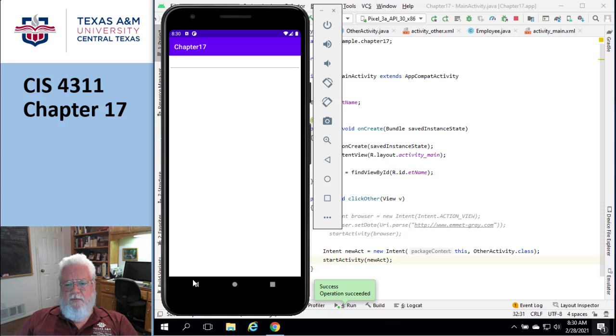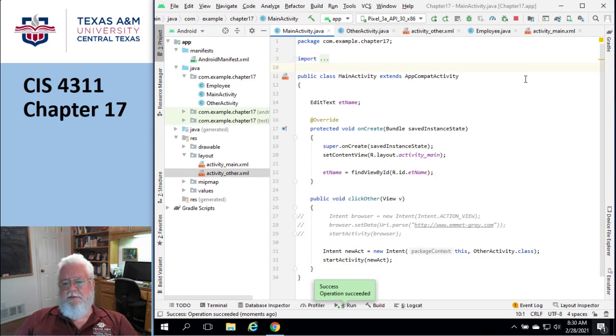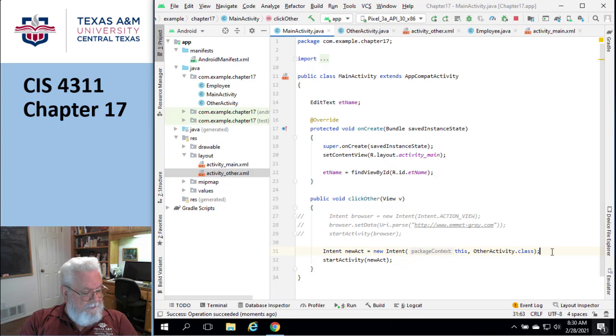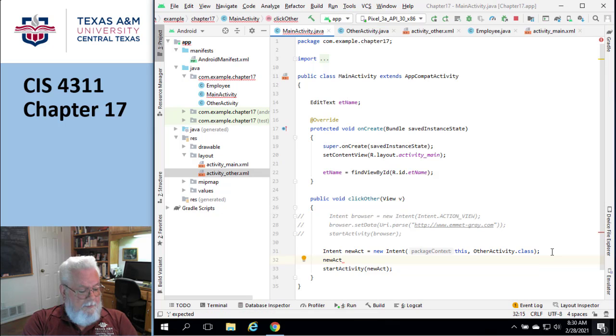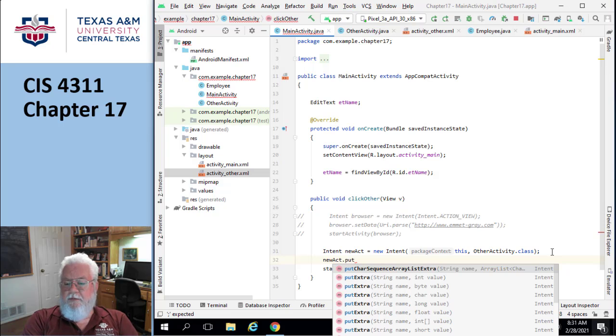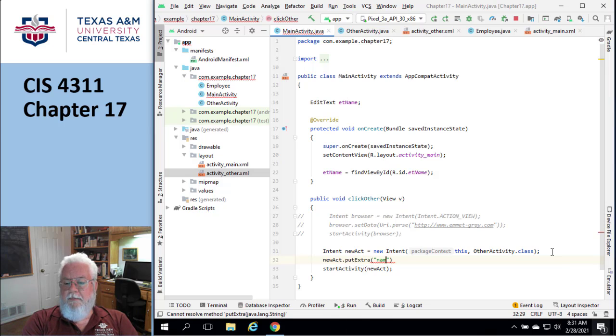So that part worked. But now what I need to do is I need to pass some data to it. So before I start the activity, I actually want to pass something. So what I want to do is I want to grab some data. So I'm going to say new activity, and I'm going to say put extra. How's that for cool? Put extra. Which means just put some extra data out there. And this one's going to be called, I don't know, name. And what I want to send to it is what's currently in that edit text box.